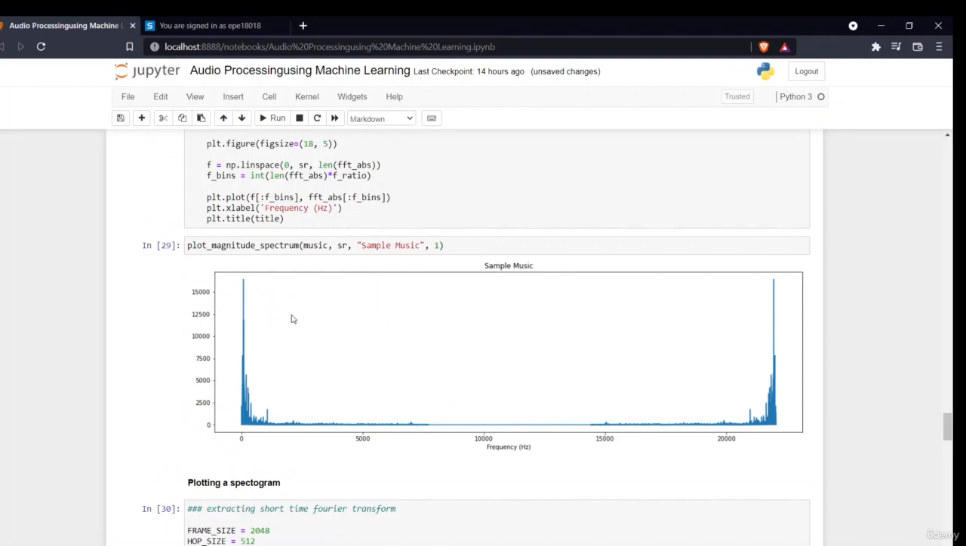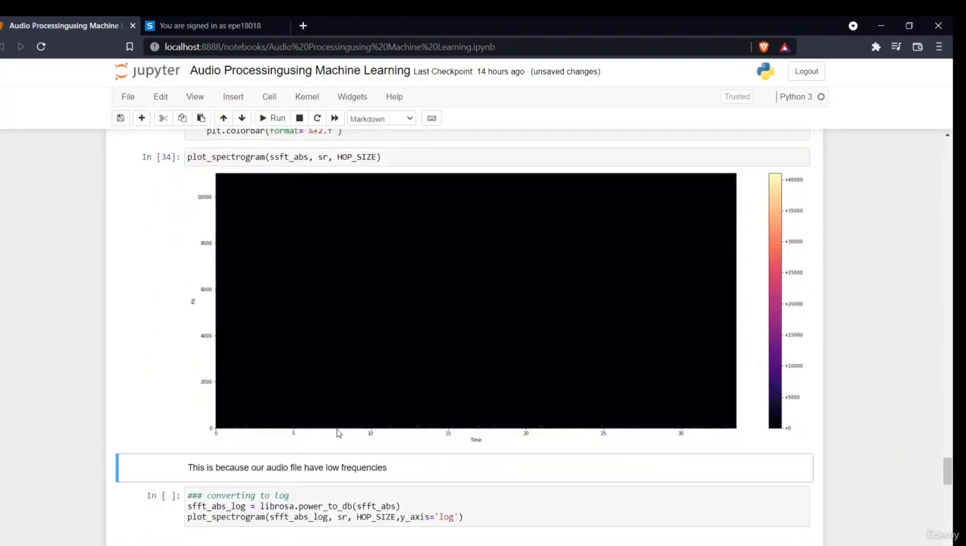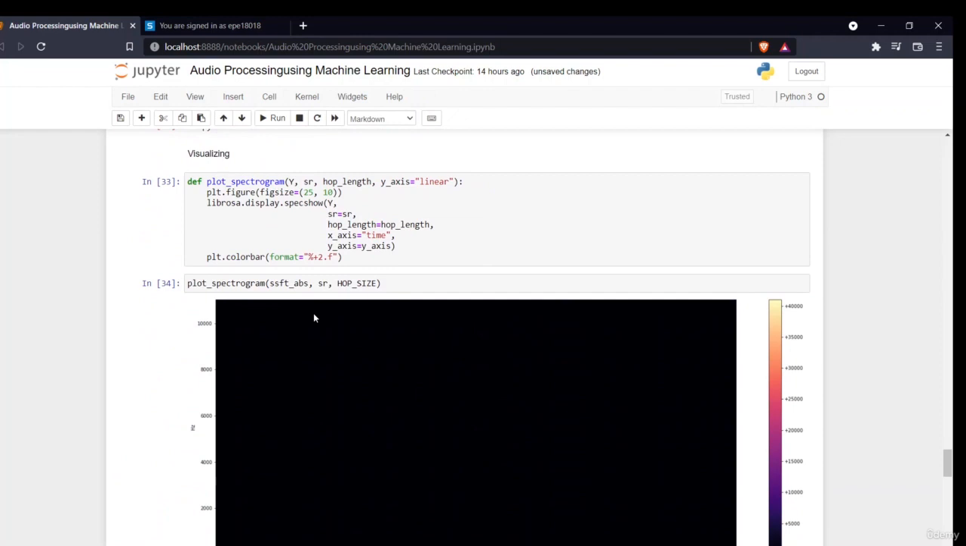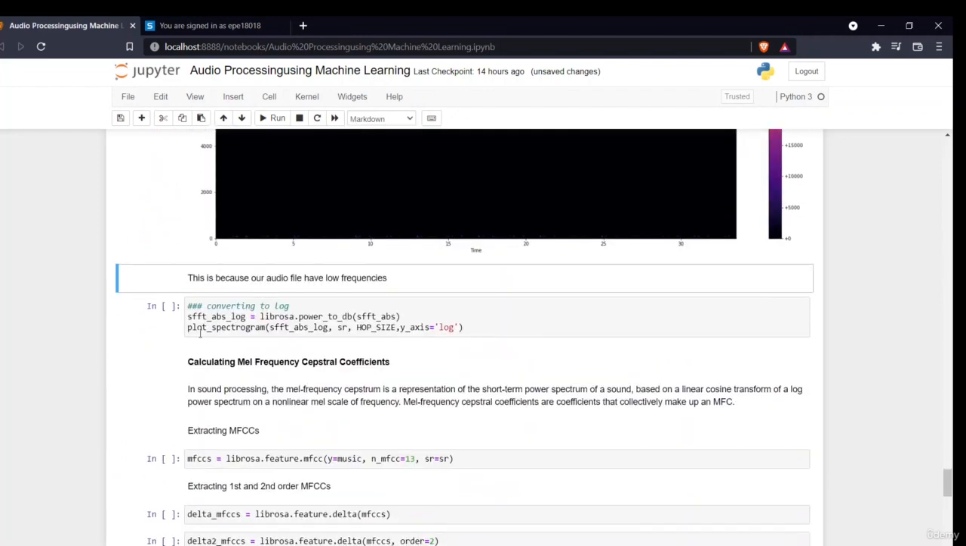The maximum of our value frequencies lies here only. That is why it is performing in a normal scale. It is completely black because 0 to 5000 it is black only. That's why it is showing this. So what we'll do, we'll convert our values into log scale. That way we'll have a better distribution, better visualization.